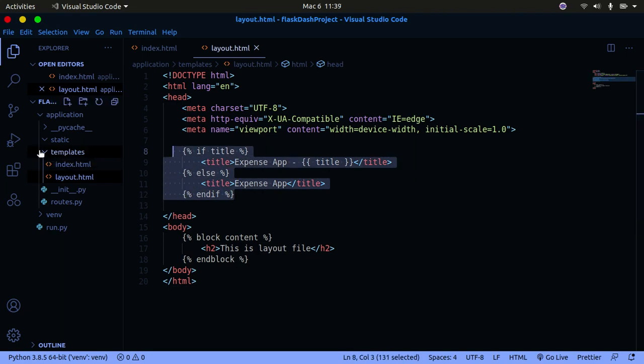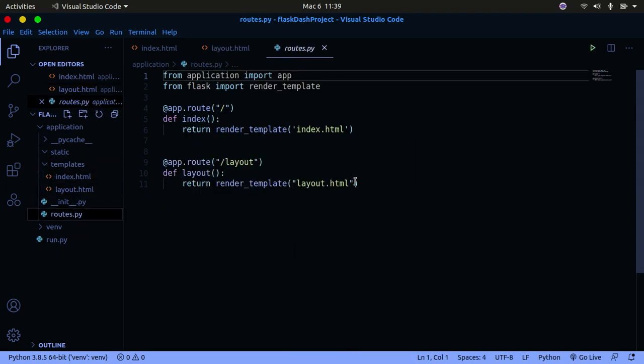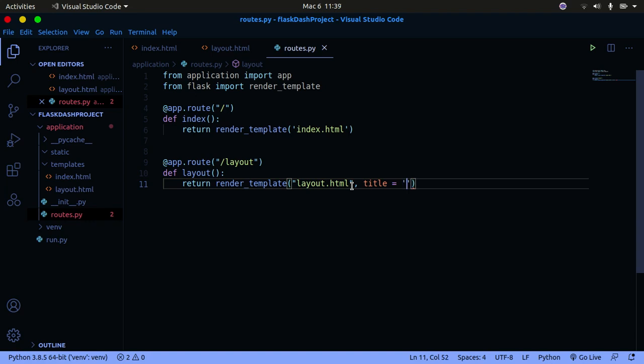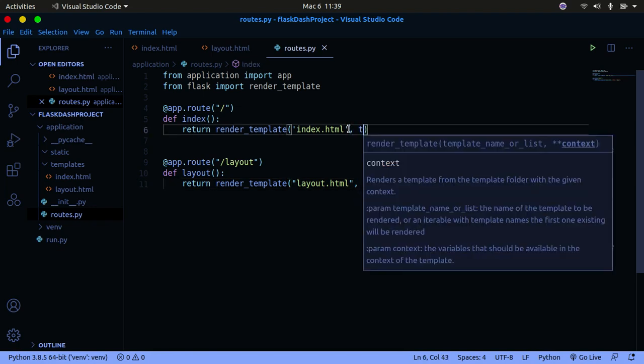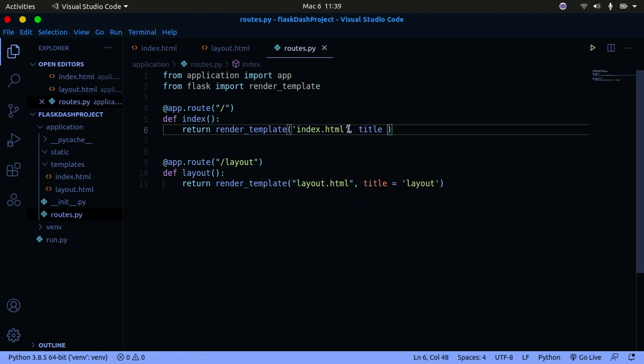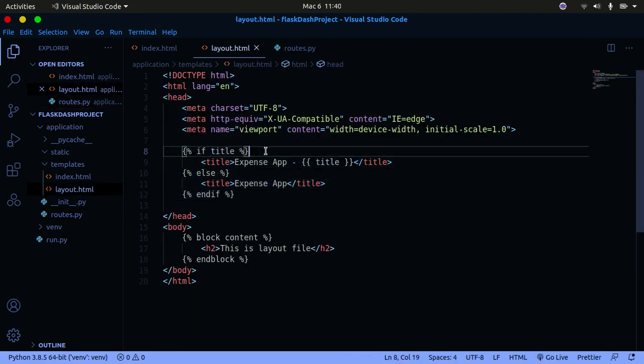So let me go back to the routes and I'm going to show you something. In here we can actually pass variables to our HTML file. So we're going to pass in here title. I'm just going to say string, and this is going to be layout. Even here I'm going to pass in a title, and this is going to be index. So whenever we hit this route, the title will be passed in here, since this template is going to be inheriting from this template.